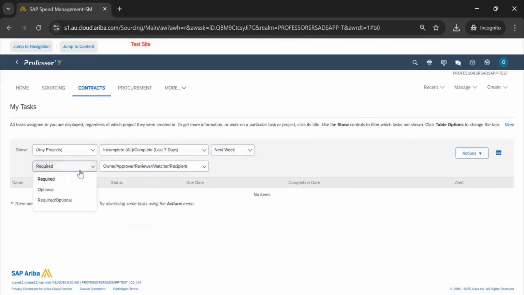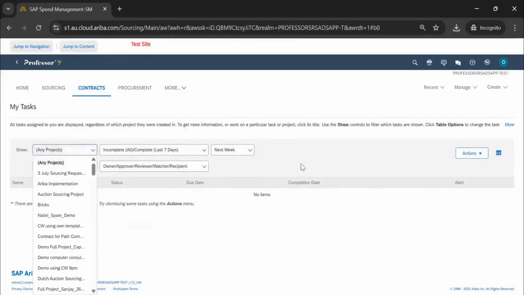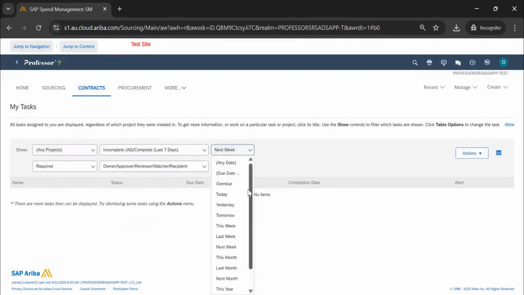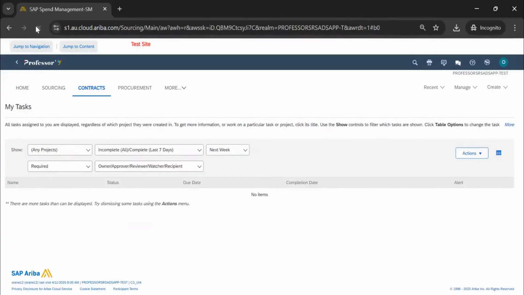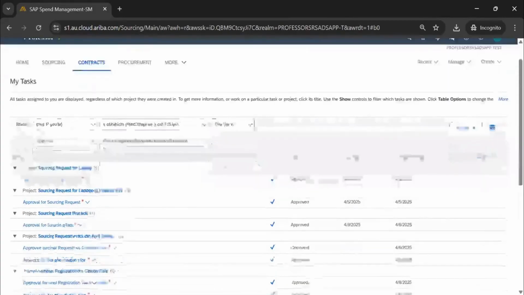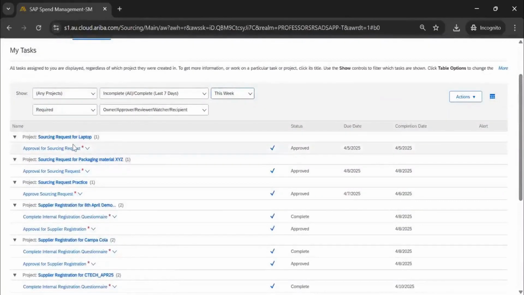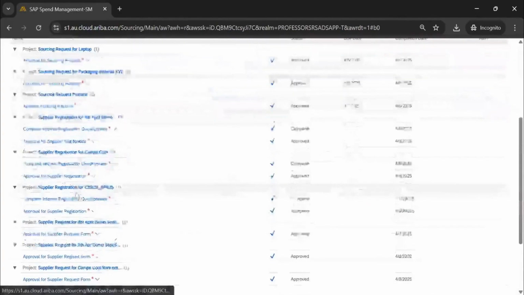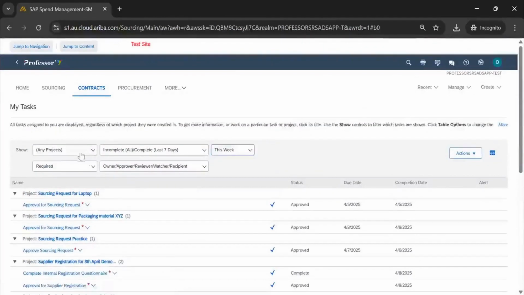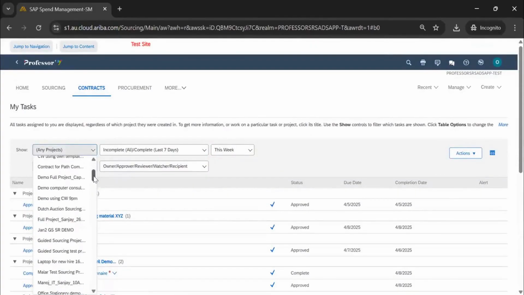So, whatever the tasks are, I think it is not refreshed. Let's say this week. These are all the tasks which are pending for this week. Project. Manoj Eke Center.